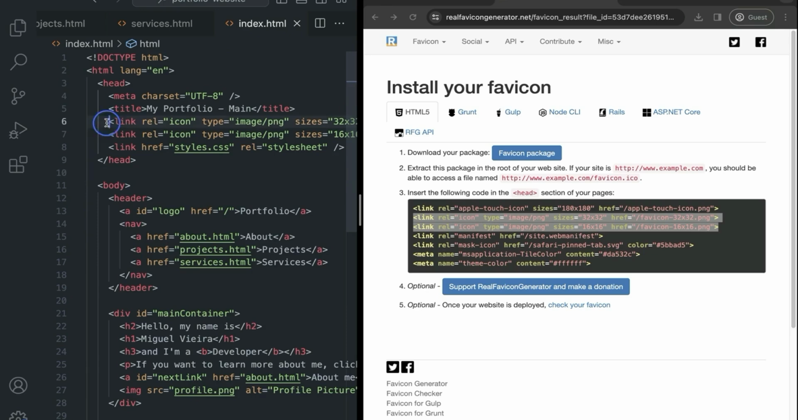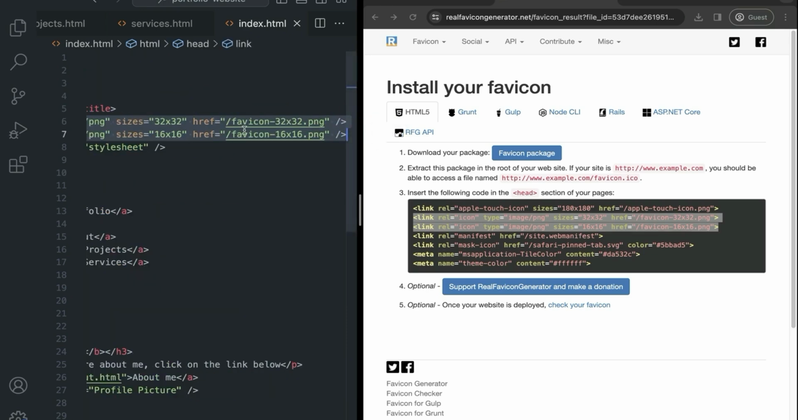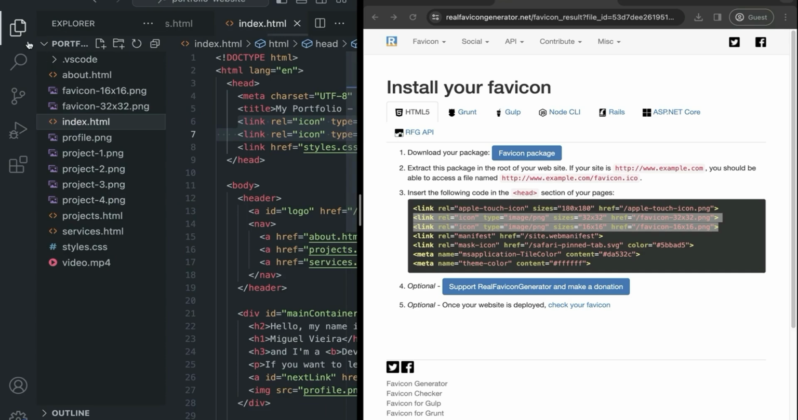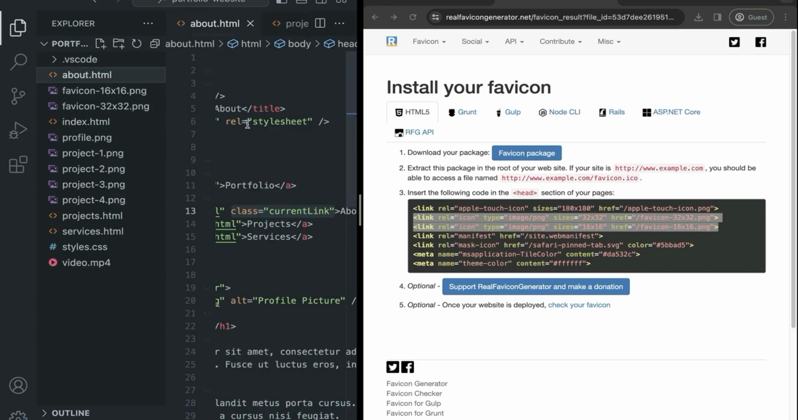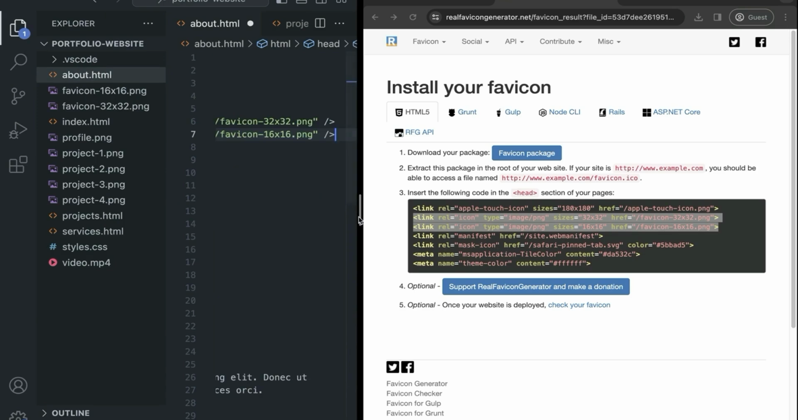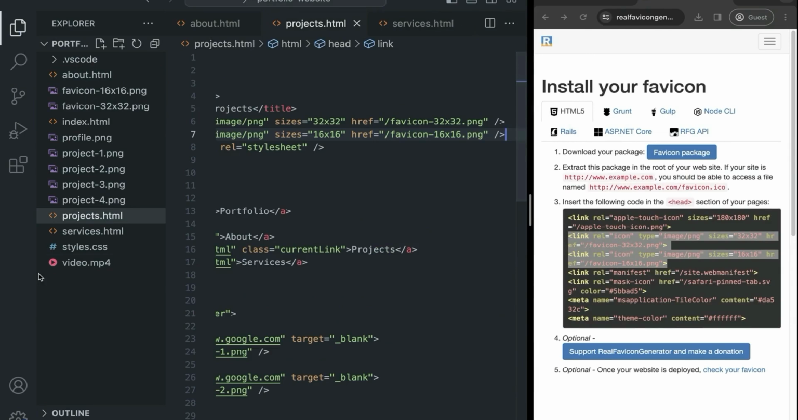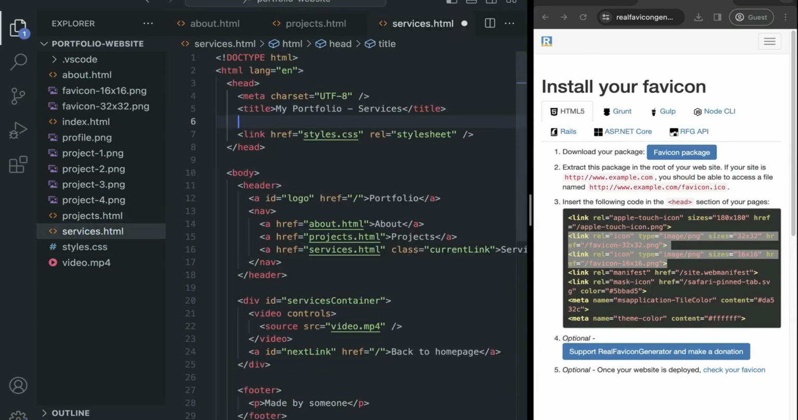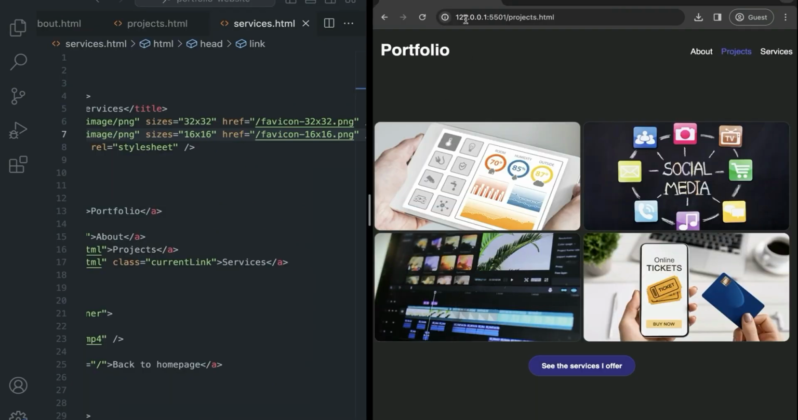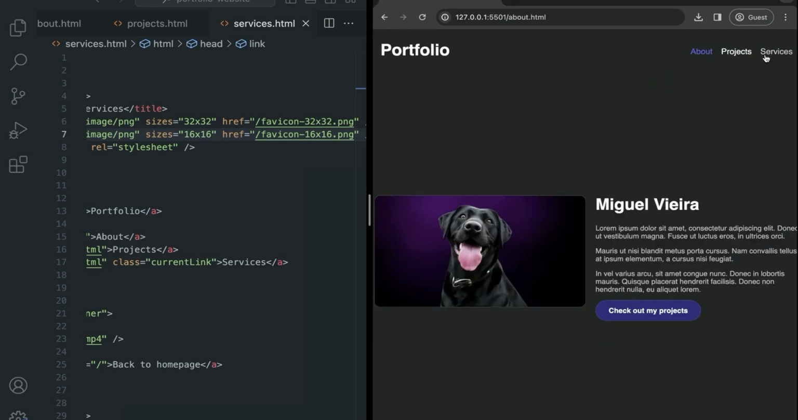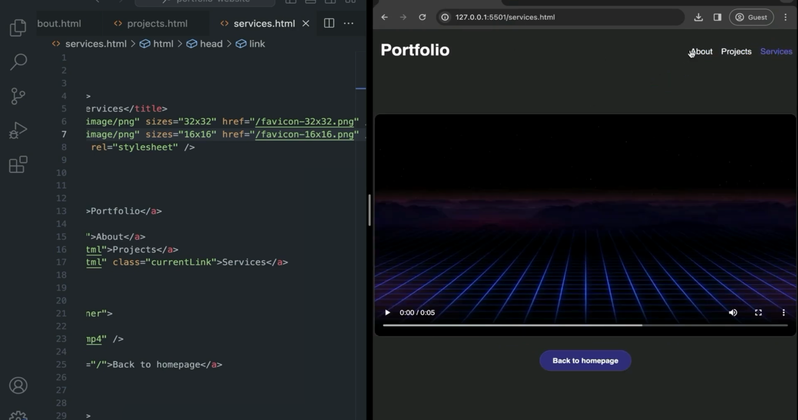Now, of course, we also have to copy this and paste it in all of our pages. So let's go ahead and on our About page, copy here. Let me just pull this. The same for the projects page and the same for the services page, like so. So now, as you can see, we not only have the title of the page, but we also have the favicon from the images we've downloaded. If we change the pages, you can see that it's always going to stay with the same logo.